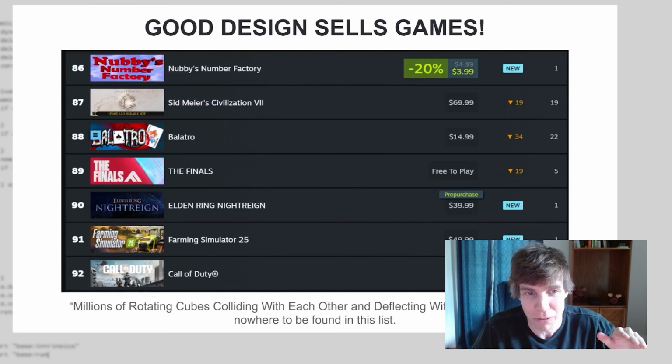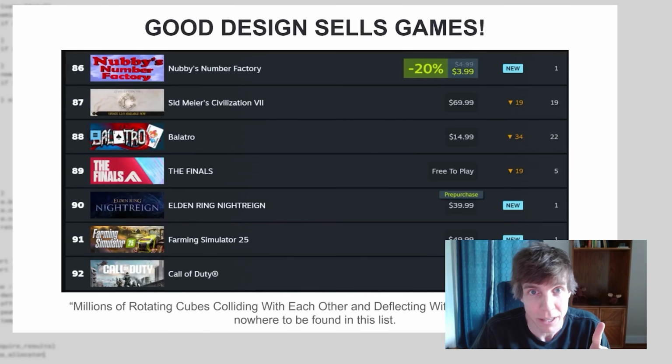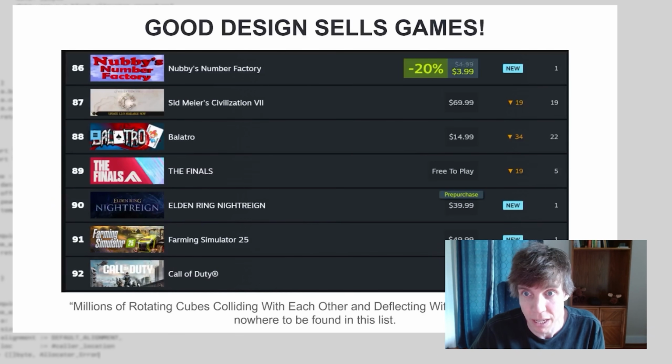Balatro, I don't know if you've played that game. It's this fun little poker roguelike. It was actually made by one guy in his spare time. The guy was working an IT job for a few years, and he was just playing around with this concept in his spare time, more or less prototyping the game as I'm about to show you. And it turned out to be a hit.